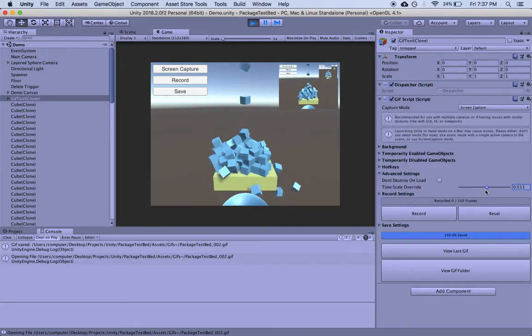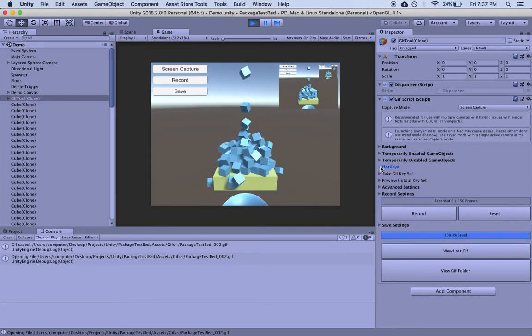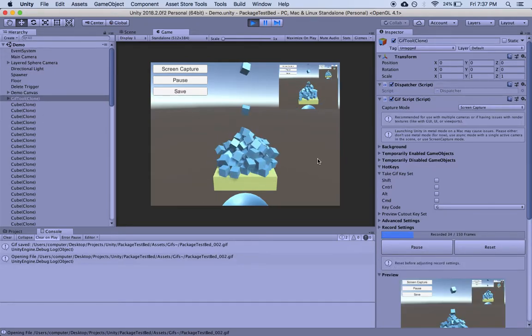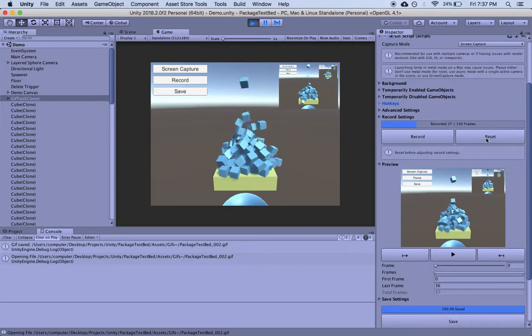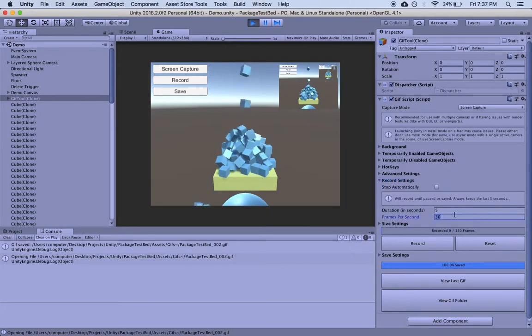Some advanced settings: there's a time scale over right here if you want to slow things down for some slow-mo GIFs or just to get the exact footage you want. There's also hotkeys, which you can customize. Right now, it's G to start recording, stop recording. It just toggles it, so that works really, really well as well. Let's bring down that FPS.